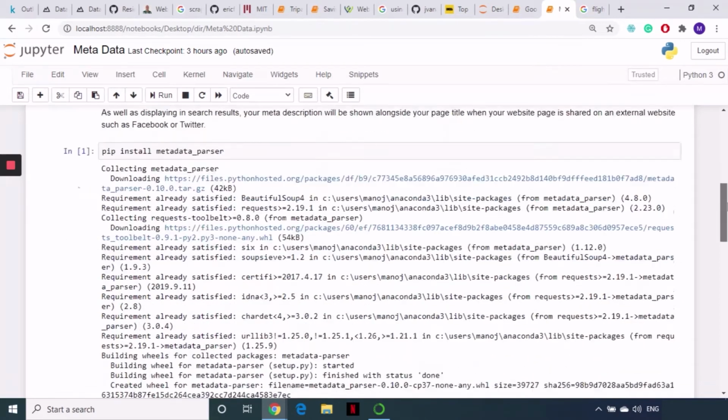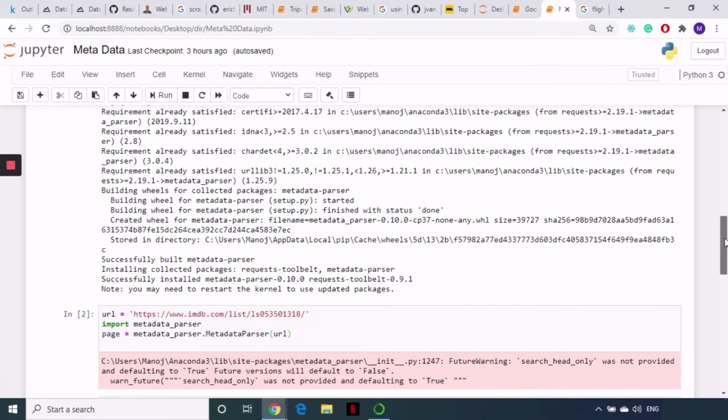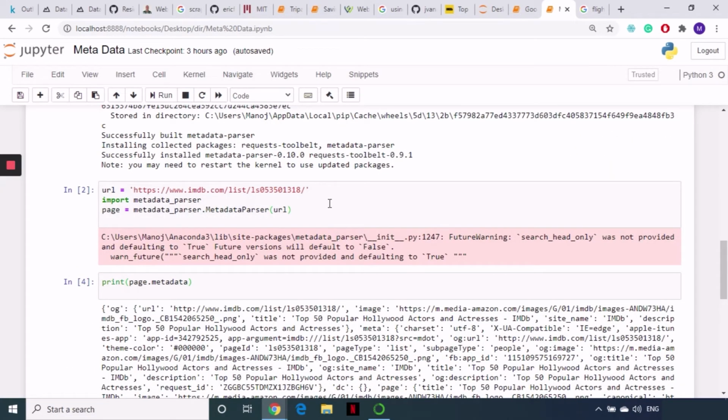Now how to scrape this metadata. To scrape the metadata, there is a very nice package called metadata parser. This package takes care of scraping all of the metadata that is available on the particular page very easily. You don't have to worry about anything. It internally contains the requests library and the Beautiful Soup library, so we don't have to send a separate request, and we don't have to use Beautiful Soup separately to parse the data.